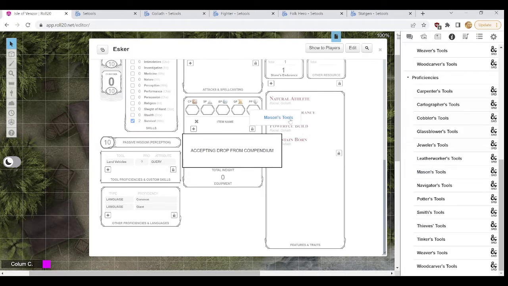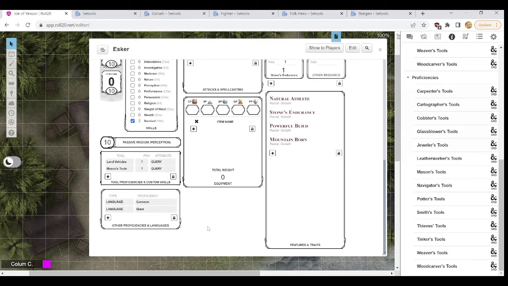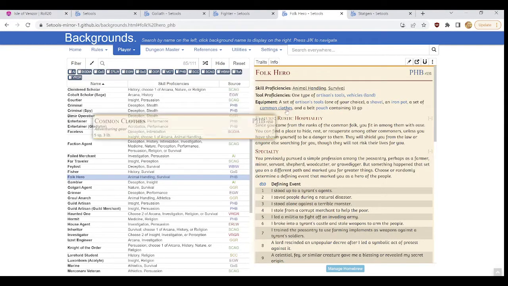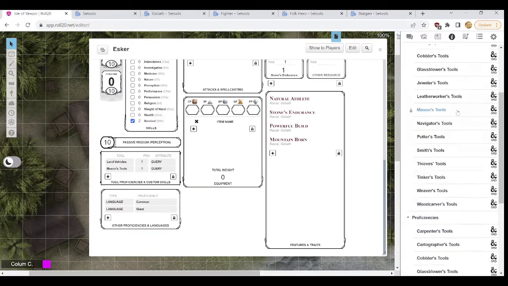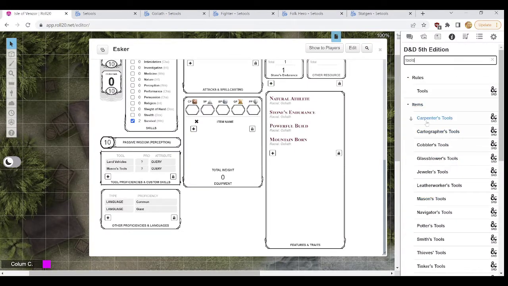We left click and drag it over from the compendium, same as we've always been doing. And Mason's tools will appear again with the query action in tool proficiencies and custom skills, because you may be using a different skill with this proficiency depending on what you are using it for. Now you'll see that the folk hero also gets the set of arson's tools that we chose previously in the tool proficiency. So we'll just go up to Mason's tools here under items, and we will left click and drag, and that will appear in items.